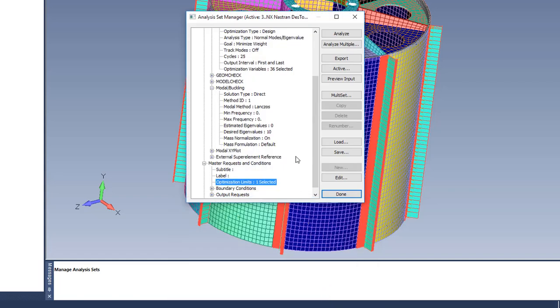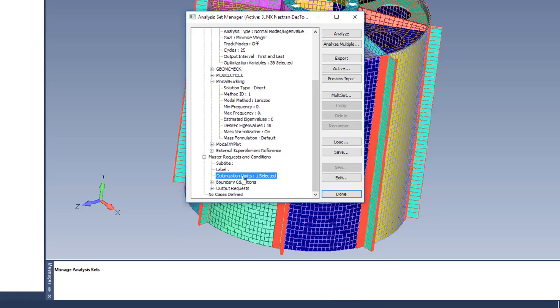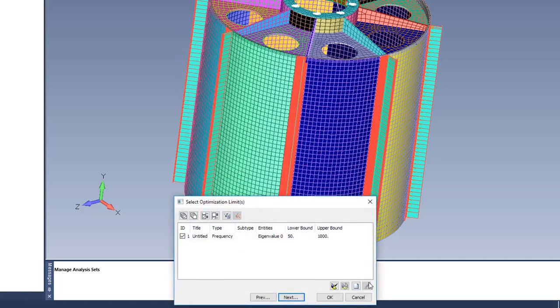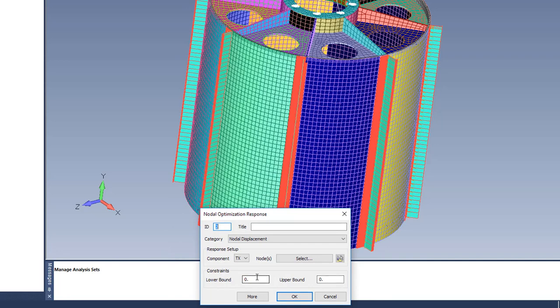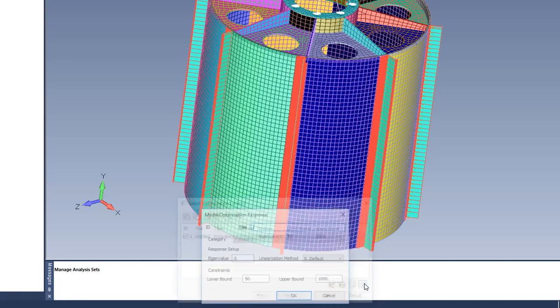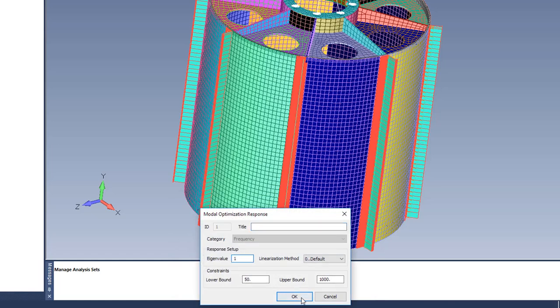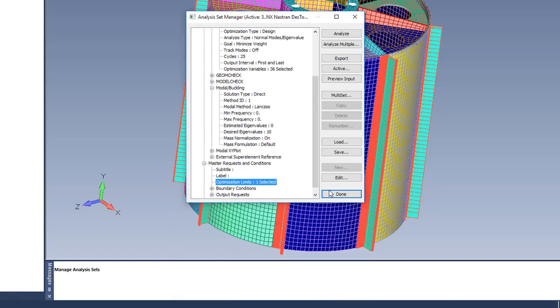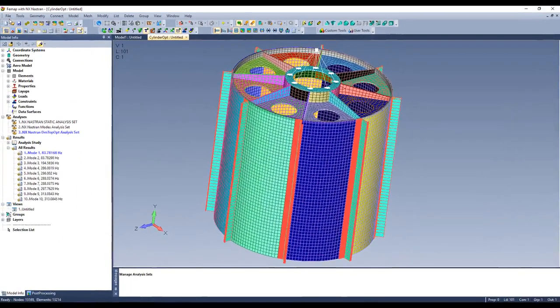Okay. Now let's just double check here. Edit. Yeah, I want to make sure I pick... No, edit. It's the first frequency. We'll set to 0 there. All right, so at this point, I think we're ready to go. I'm going to go ahead and just say done here.